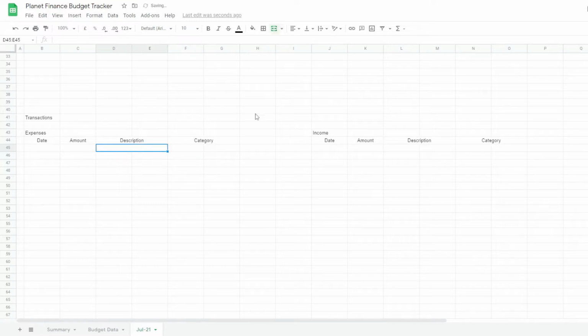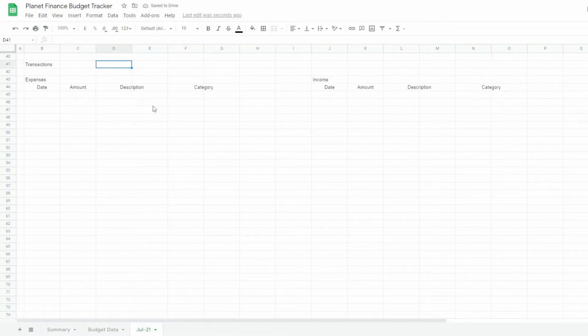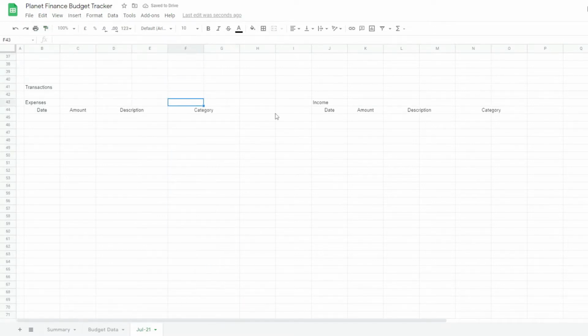Click merge. And now we're going to click this button that says paint format. We're going to select that, and then with the keyboard, select Control Shift and the down arrow, or Command Shift and the down arrow. And that should merge all of the rows. And we're going to do the same thing with the category one. Do the same with income.